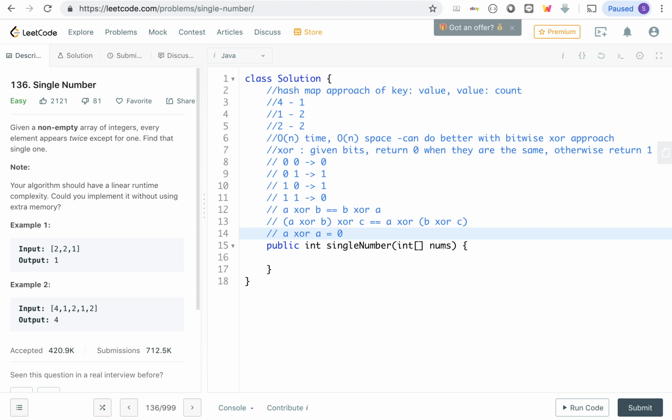This is a very, very important property in this question. Whatever number it is, if you XOR it with the same value, the output is going to be 0, because every bit is going to have the same value as the element we apply XOR with, and every bit is going to output 0. So the entire result of the XOR operation is going to be 0. And that's pretty much it.